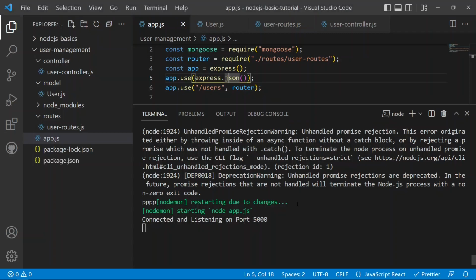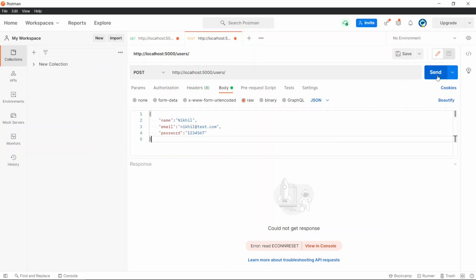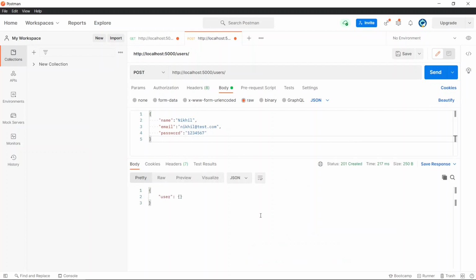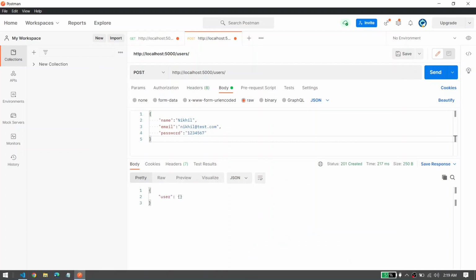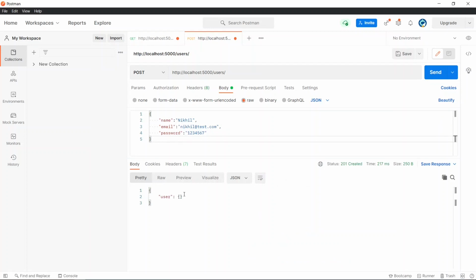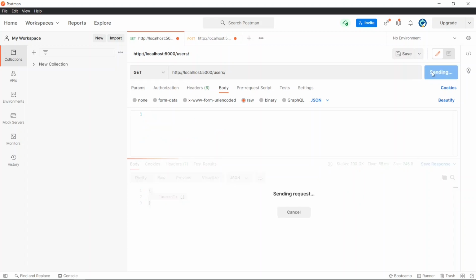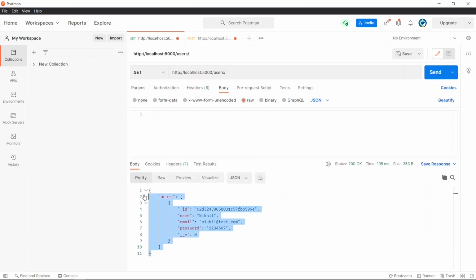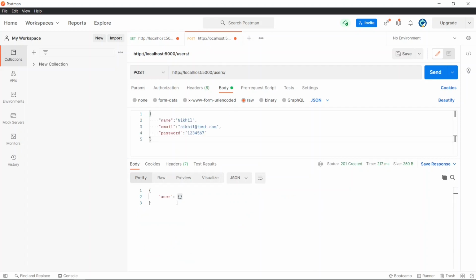So if we now save and click on send request again, everything should work fine. Now the request is successful, but we got an empty object inside that. So I think there is some error. If we check with the get request and click on send, we got the user as well. So everything is working perfectly fine, but inside the post request we got this empty object.